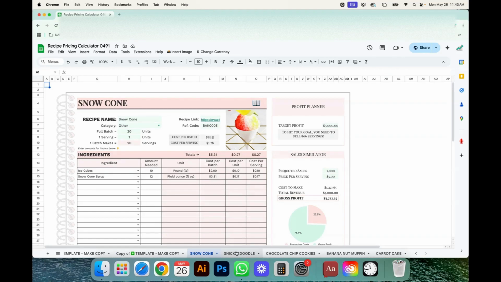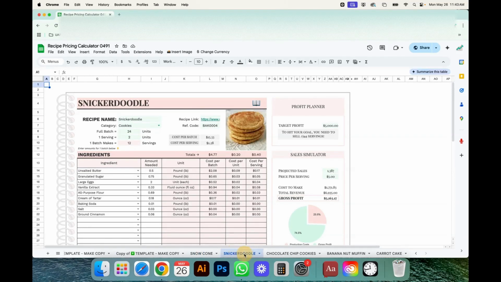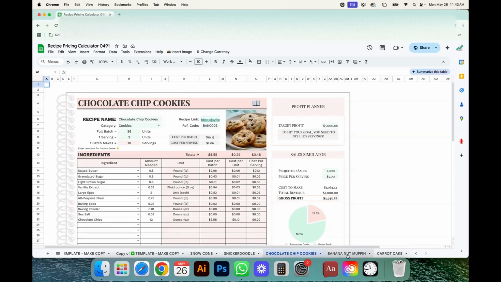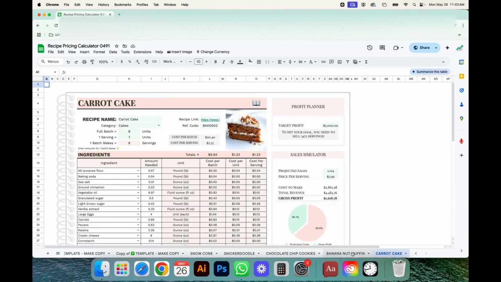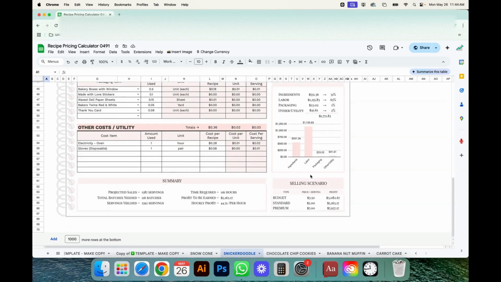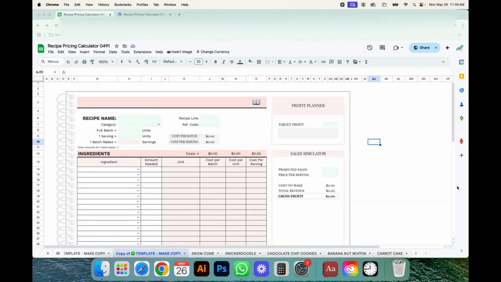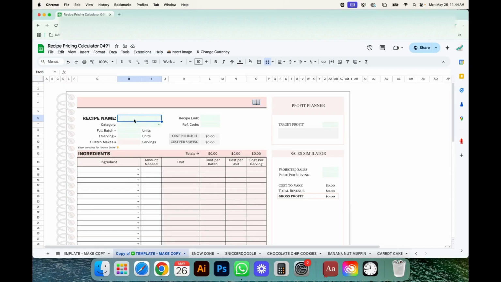Let's pretend that this is something that I'm going to be selling at the farmer's market. So I'm going to be selling snow cones, I'm going to be selling snickerdoodle cookies, chocolate chip cookies, banana muffin, and a carrot cake. Each of these, they have the same information over here to the side. Once you made a copy of your template, it's going to say copy of template make copy. Don't worry about renaming this. This is going to be renamed automatically. You're only going to edit these colored cells in green.